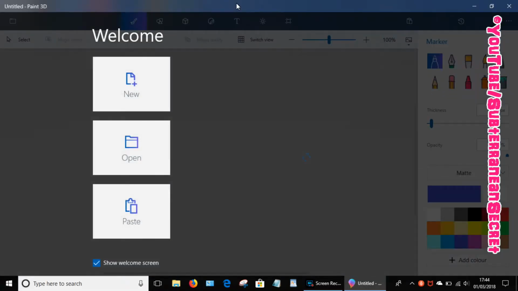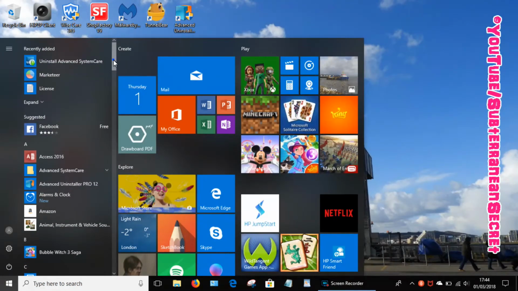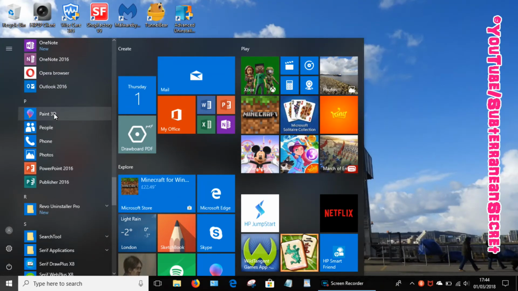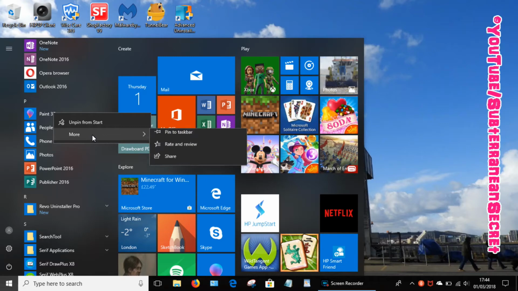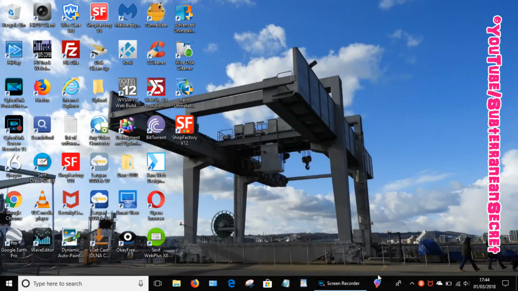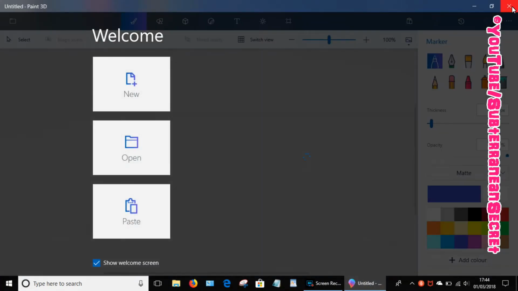Once it's opened, if you don't want to go through the menu every single time, open up the menu again and find Paint 3D under the letter P. You can then right click and select more options. You can pin to taskbar, which is the bottom bar there. If I select that, you can now see that Paint is down here, so I just click on that to open it. So it's like a quick feature.